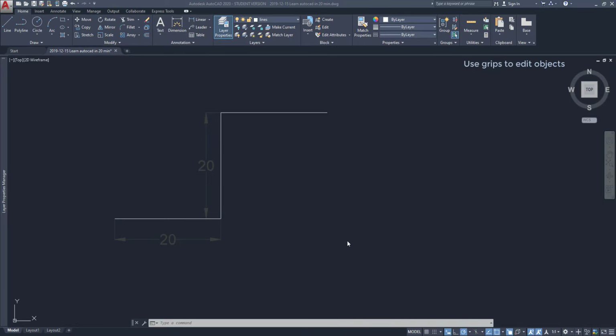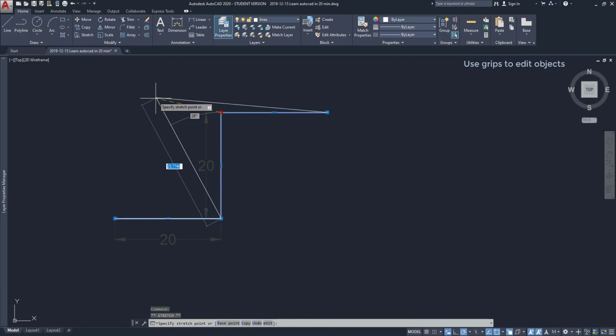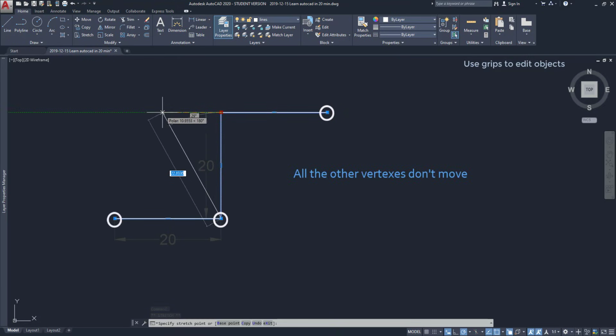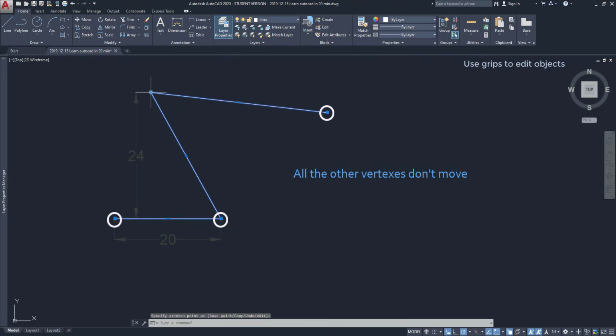Then, let's check out how grips work on polylines. The end grips of each line work in an identical way. I click on this one to change its position, and you can see all the other vertices don't move. Of course, this may cause me to deform the polyline.